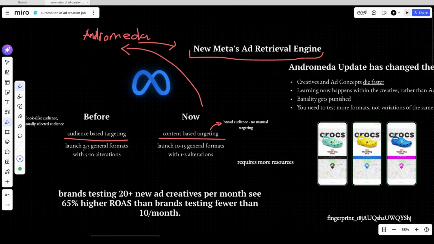Before you would do 2 or 3 general formats and then do a whole lot of different alterations for them. Now that is not necessary anymore. You create 10 to 15 formats, different formats, with maybe one alteration. Actually, it's not even an alteration, just create formats and then launch them. And then you try and scale it to see what actually works. Once you find a format, you can create the alterations and scale them because you know that's a winning one.